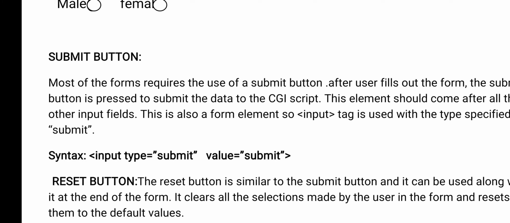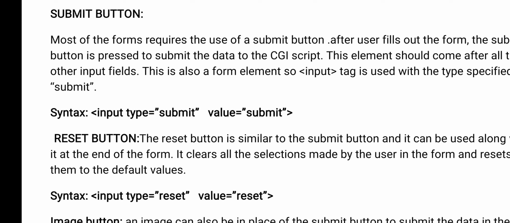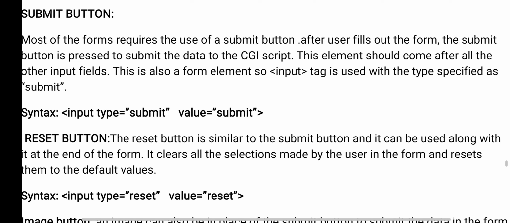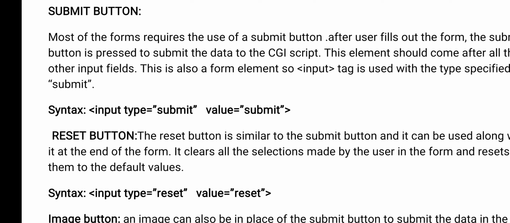So after filling all the form fields, when the user clicks on submit, whatever fields the user has entered will be submitted to a server. Unless you select the submit button, your data is not submitted. If you select the submit button, then only your data is submitted. Otherwise, your data is not submitted to a server. So yes, most forms require the use of the submit button. After the user fills out the form, the submit button is pressed. Okay, after filling the form, I will click on the submit button.